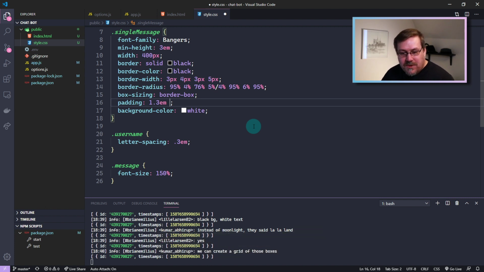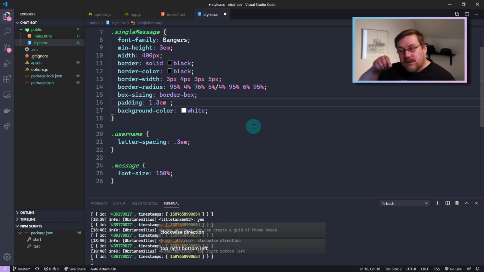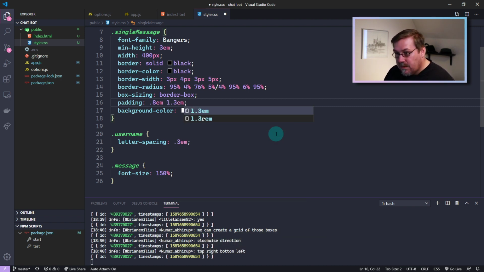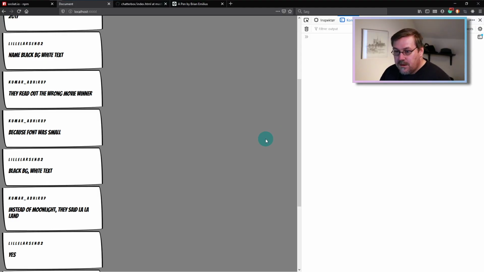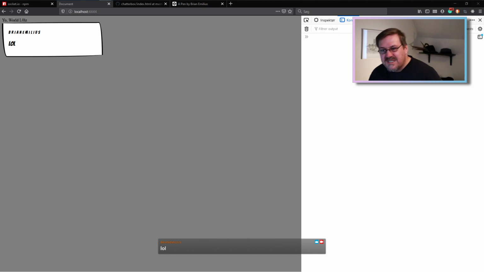We could create a grid of those boxes. Yeah, clockwise direction. I know, and that's the way I remember. It's like top, left, bottom, but then okay, it's top, and so it's vertical, horizontally. So I don't want, this is a bit too much. I'm just gonna turn that down to like 0.8, and then left right is probably okay there where it is. Yeah, I think that's gonna be better. That's a little better.